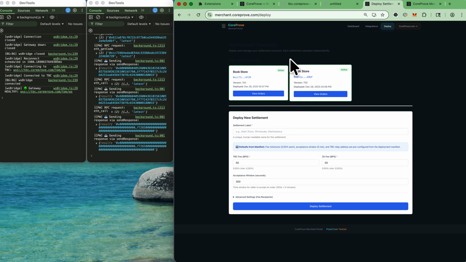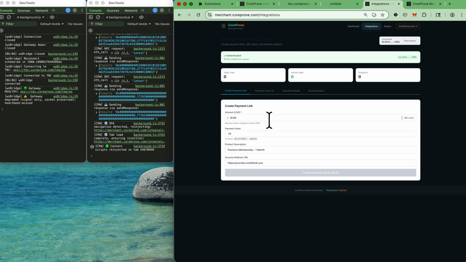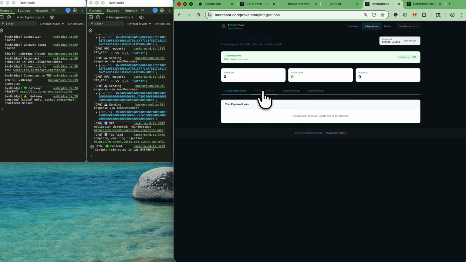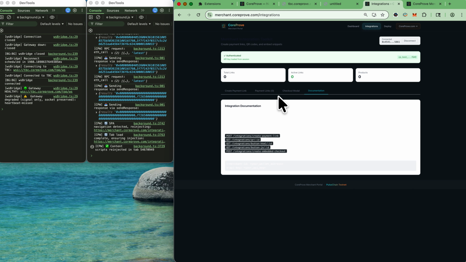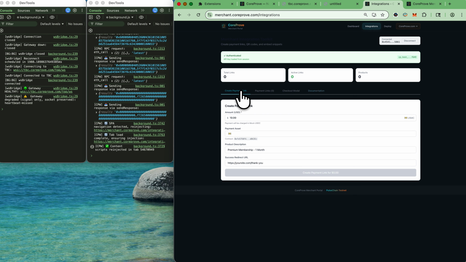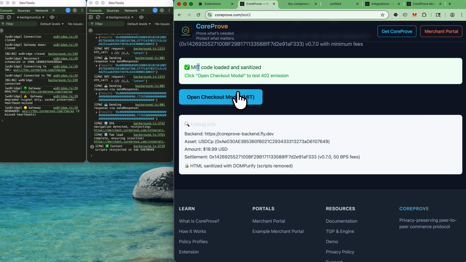So once the merchant creates the store, then they can create links, which they can then put on their website. So they can create payment links or checkout modals, and we'll be using a checkout modal for this example. Once they create that checkout modal, they'll end up with some code that they can put on their website. And I'll try to make this quick because I don't want this video to get too long.